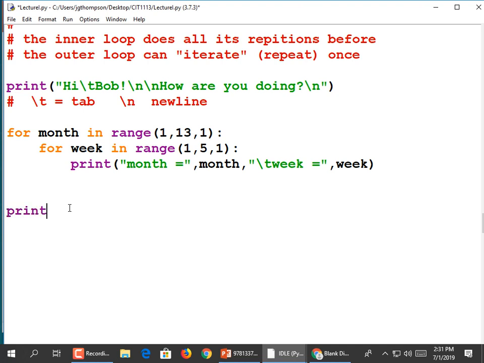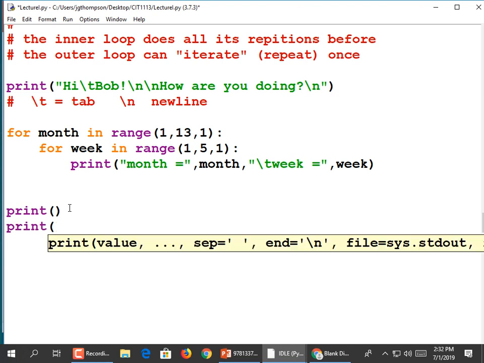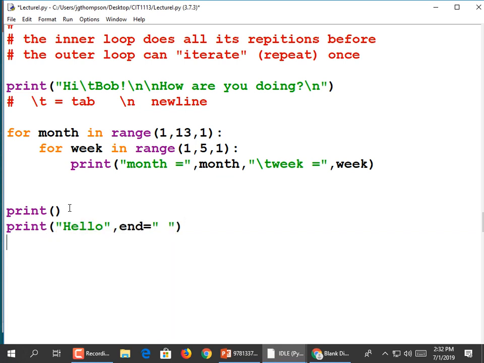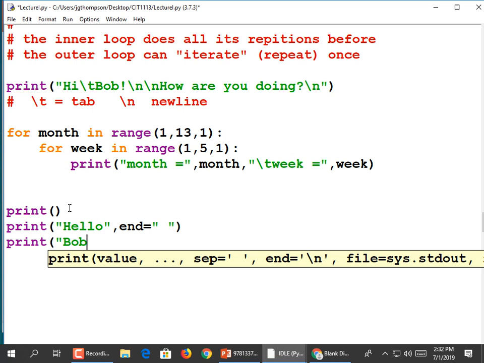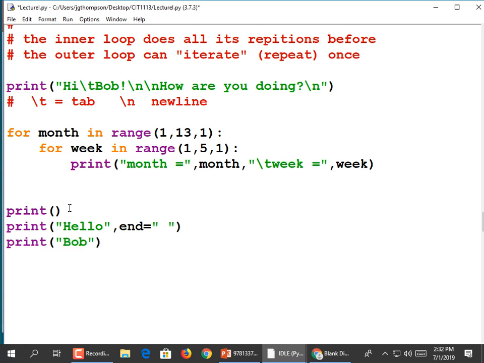So let's do this. I'm just going to print a blank line there, and then I'm going to print hello, end quote, comma, and then I'm going to type the word end, E-N-D, equals quote, space, quote, end parentheses. And then I'm going to print something else. Print parentheses, quote, Bob. I seem to be stuck on Bob. End quote, end parentheses. That's going to print hello and Bob on the same line.